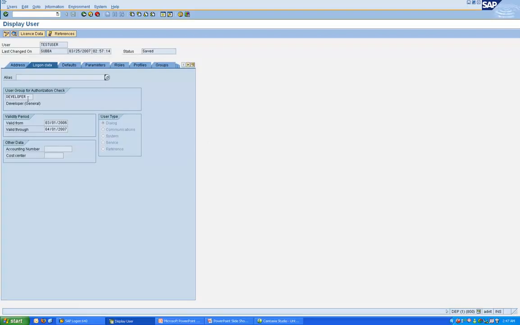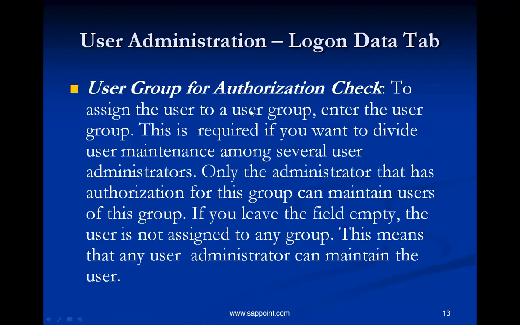The user group field. The user group for authorization check. To assign the users to a user group, enter the user group here. Now this is required if you want to divide the user maintenance among several user administrators. Only the administrator that has authorization for this particular group can maintain users of this group.